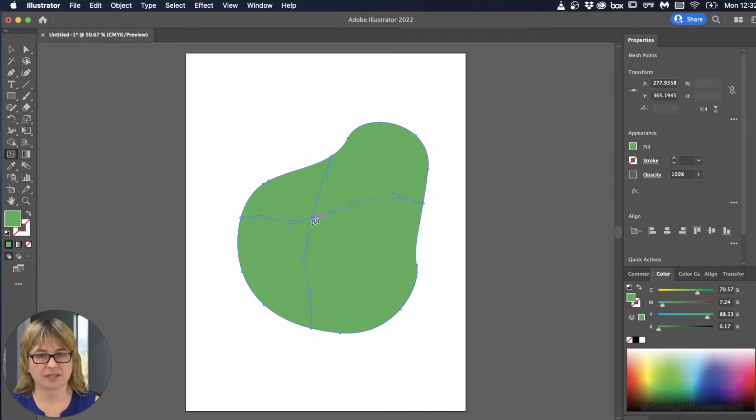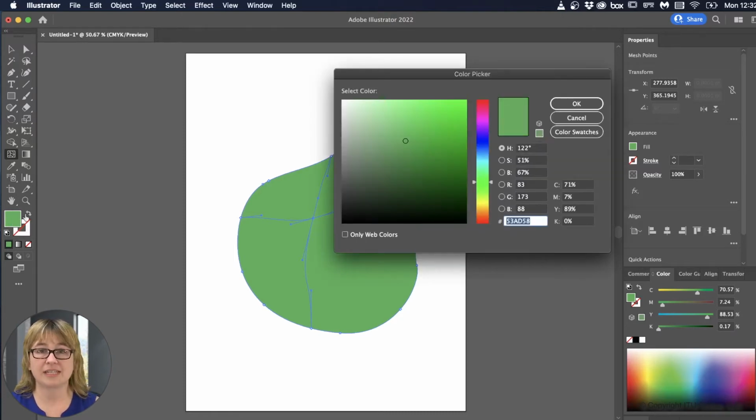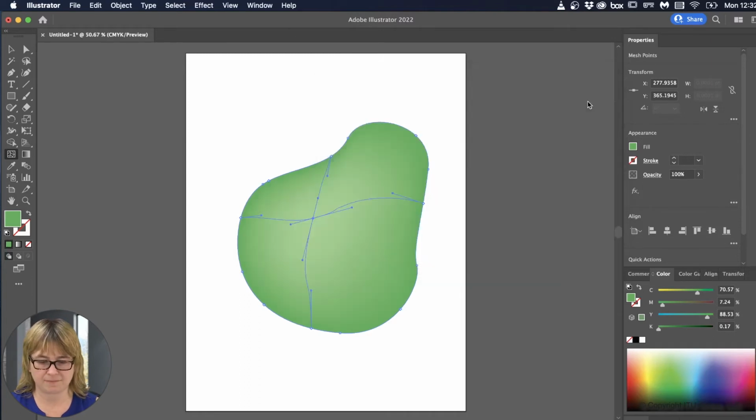So it doesn't look like color-wise it made any difference, and that's because we're using the color that was used for the base. So it's just two layers of the same color. So what we're going to do is change the color. Again, you can change it to anything you'd like right now. I'll make a light green. I'm going to hit OK.